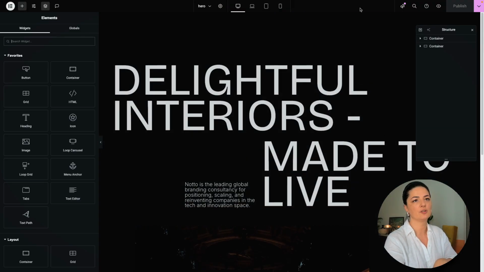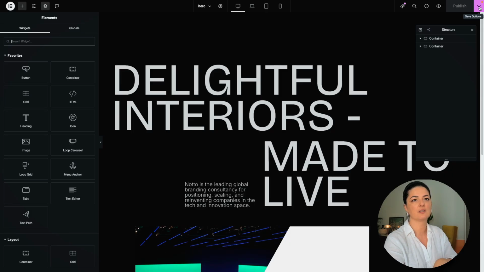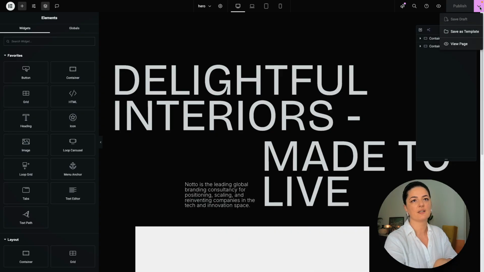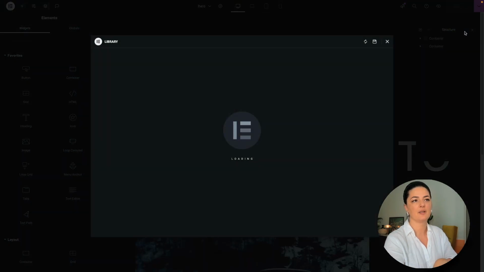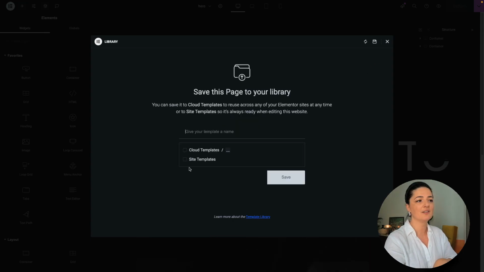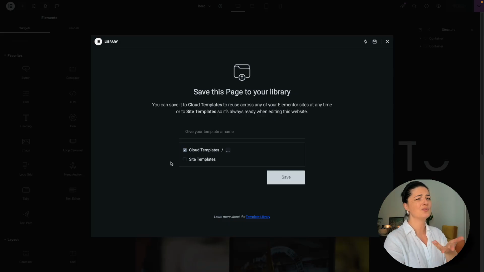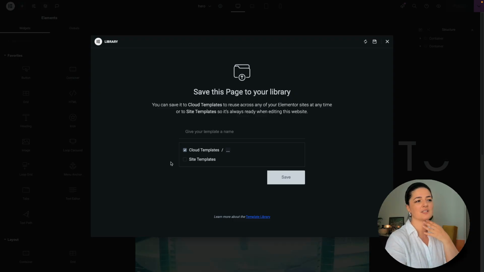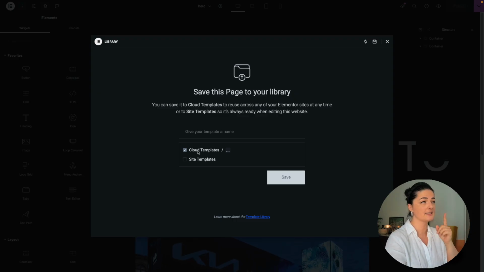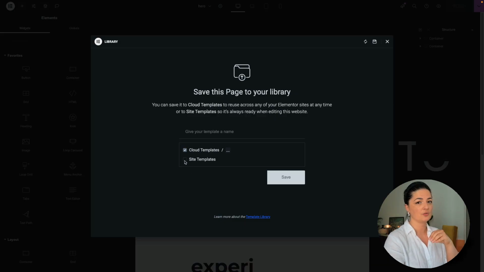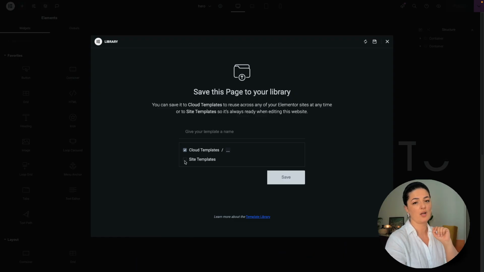The way you can do that is by going to this part of your editor where it says save options, and save as template. Now you are given the option to save it either in your cloud or in your site templates. You can save it in your site templates, but I don't see why you would do that now, since you have the cloud templates, unless, for example, it's a client's website and they want to have the template saved on their website. Otherwise, I don't see the point.